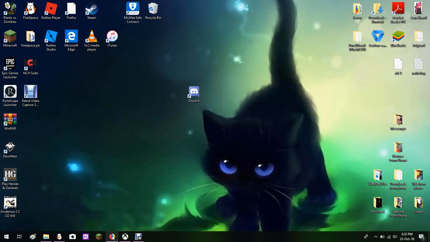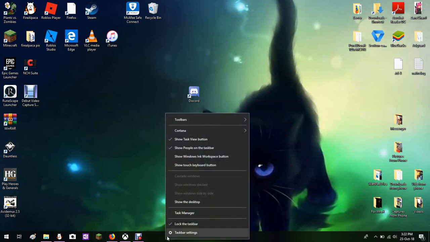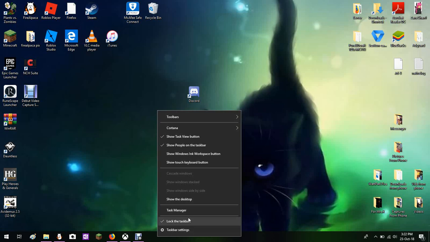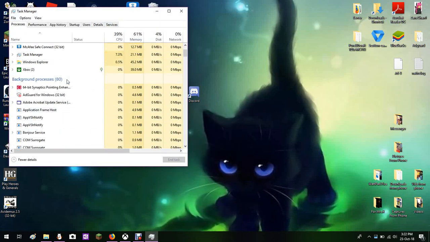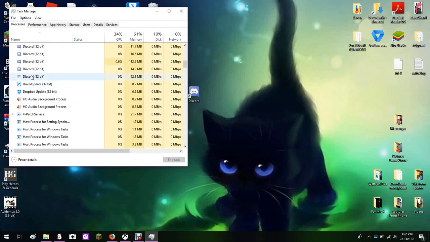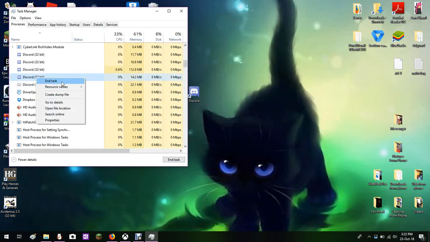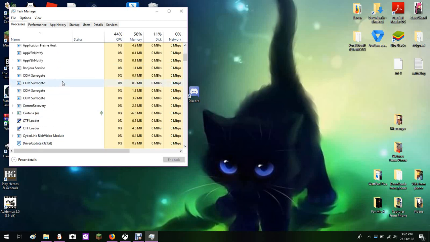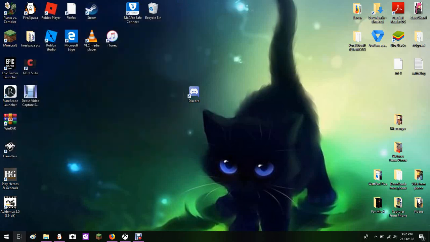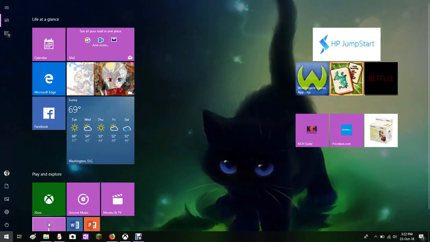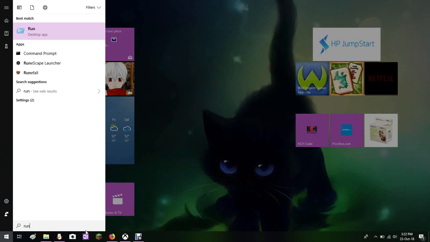Now, if you want to fix that, you'll have to make sure that your Discord is completely closed. You right-click your taskbar, and you go to Task Manager. Then, you scroll down to see if Discord is running, and if it is, you right-click it and press End Task, and then it will be ended completely. And you can log out of that, go to Windows. When you're in Windows, you just type in Run without pressing anything else. Just type in Run and press Enter.